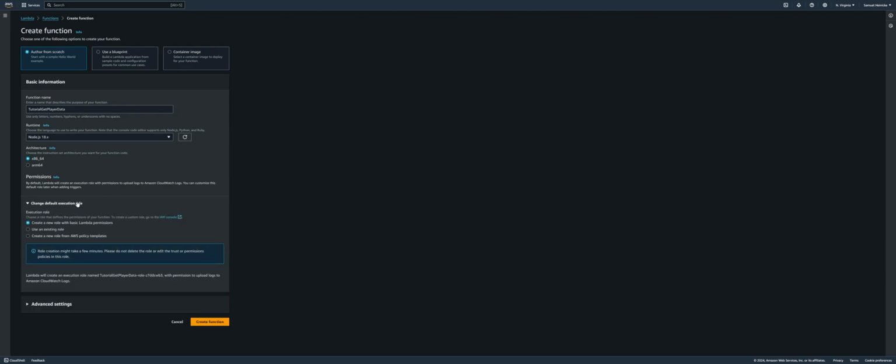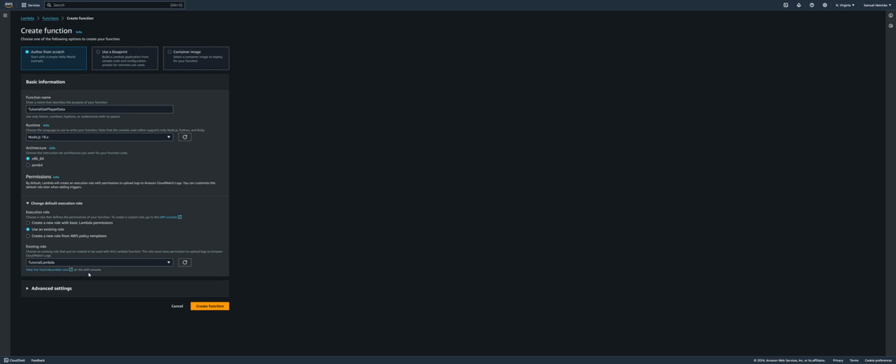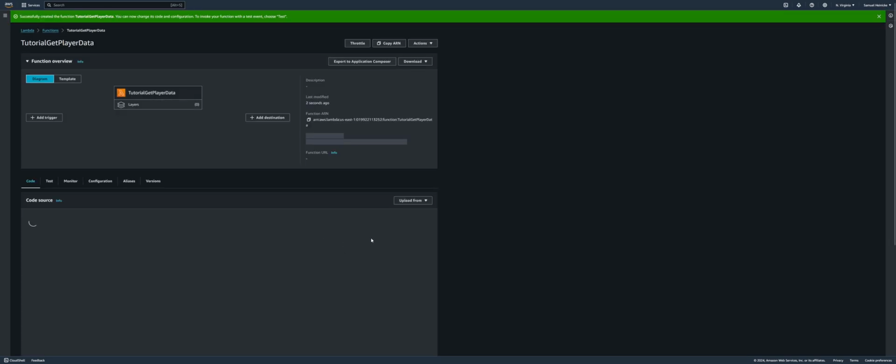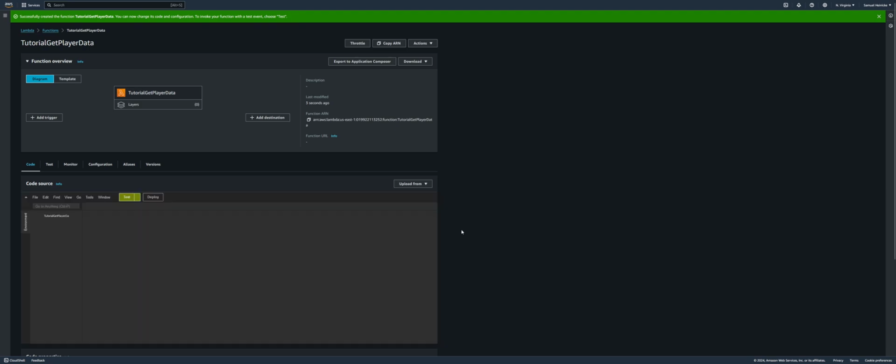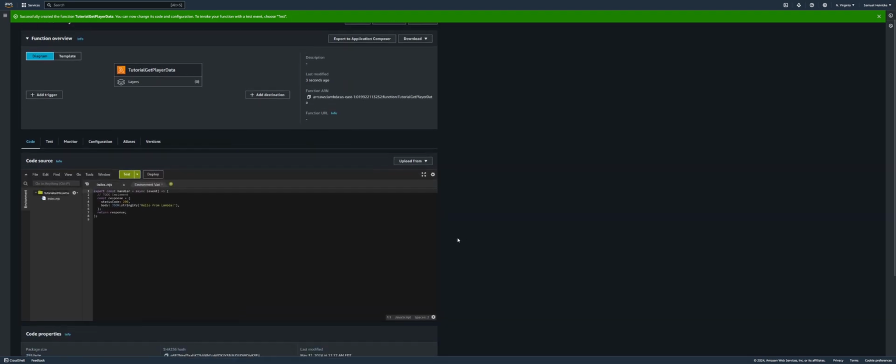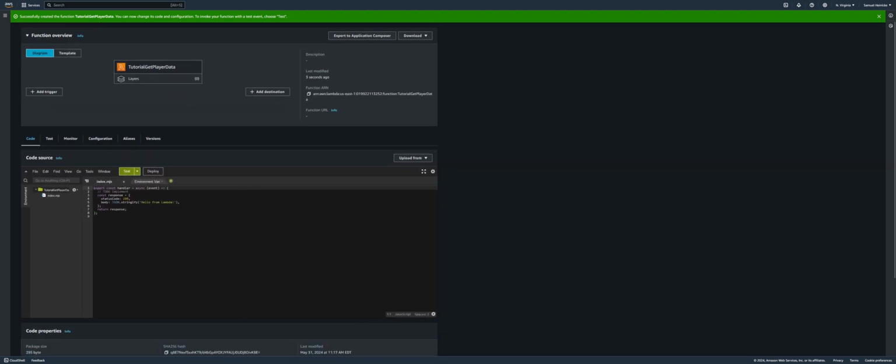Next, we're going to want to make sure that we change the default execution role. We're going to want to use an existing role, and then we're going to want to select that tutorial Lambda role that we made in the previous step. And we're going to go ahead and create the function. Okay, we're going to have a blank function now here for player data.